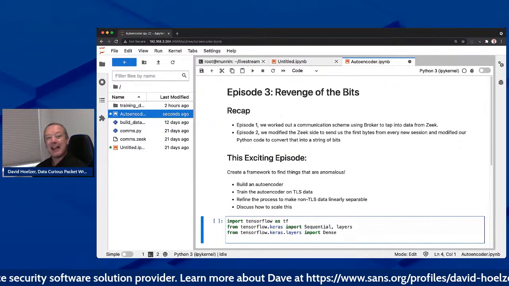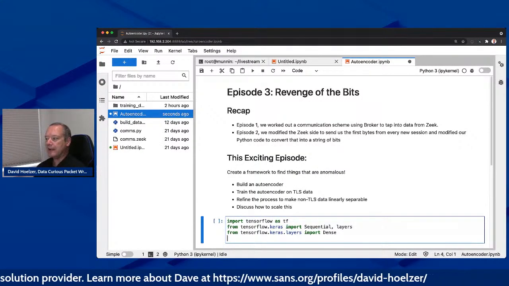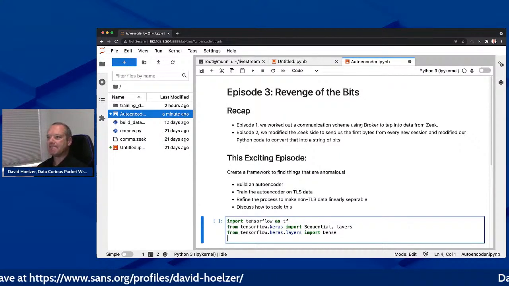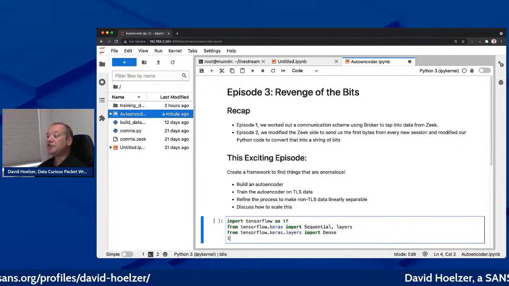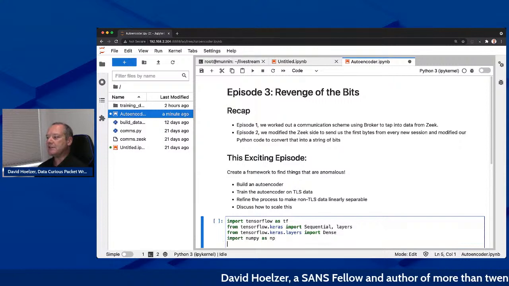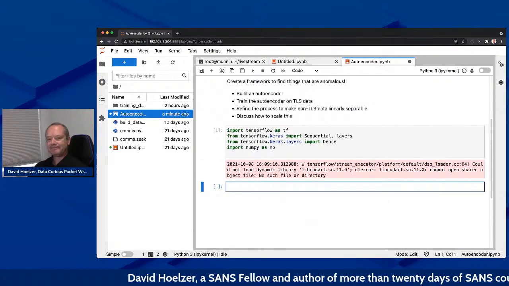And just to save myself some typing, I think I'm going to import it in that way, because now I don't have to do the layers.dense. I can just type dense. Finally, I know for sure we're going to be manipulating some data, so I'm going to import NumPy, and I'll use the standard np for that.